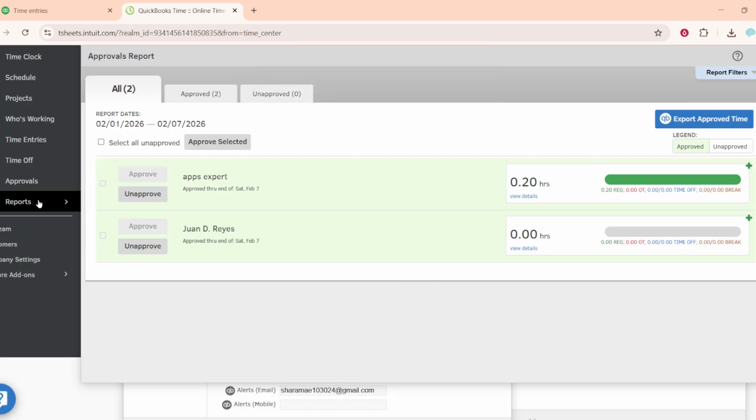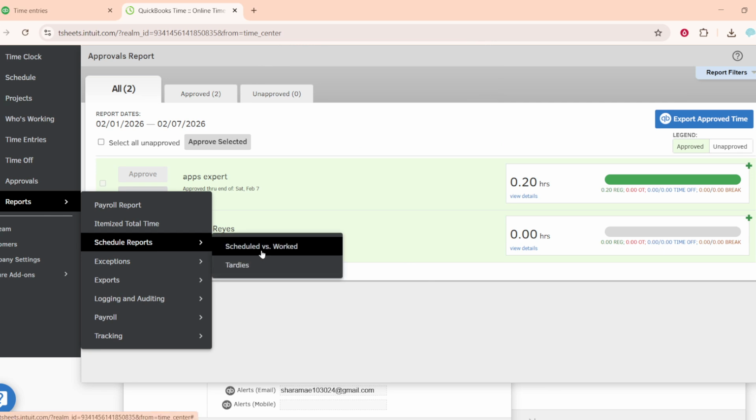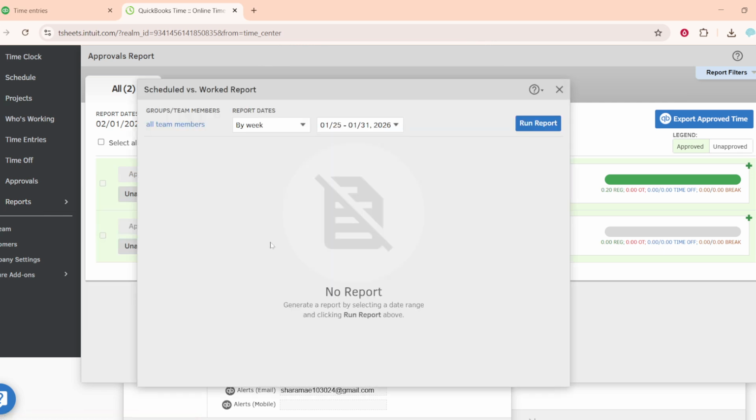To see how planned schedules compare to what actually happened, open Reports, then Schedule Reports, and choose Schedule versus Worked. This report lines up scheduled hours against actual worked hours, so you can spot gaps, overtime trends, or coverage issues, and follow up as needed.